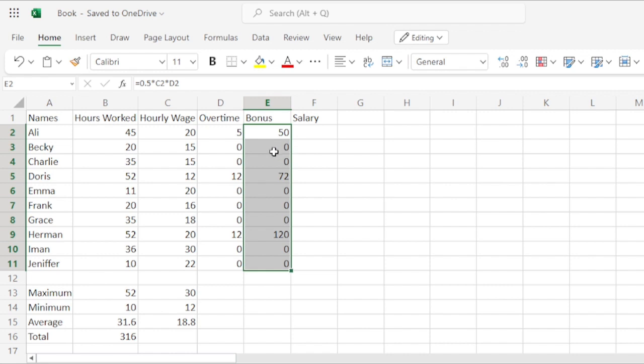So here we can see Doris is making a $72 bonus because she worked 12 hours overtime. And Herman is making a $120 bonus because he also worked 12 hours overtime, but his hourly wage is more than Doris's.